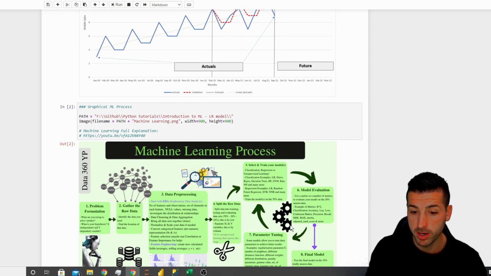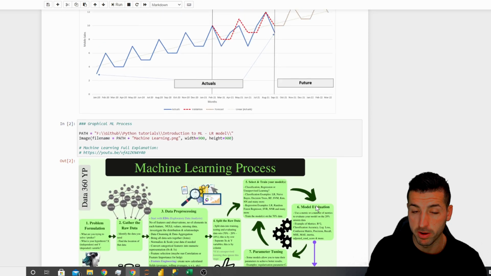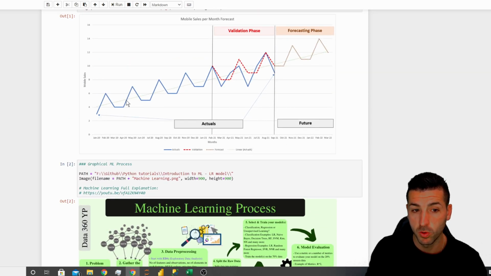After we are happy with our model, we are going to run our final model. So we're going to use all the data from here to September 2021 to train the model, and then run a forecast on the future, which is going to be this dotted line over here.